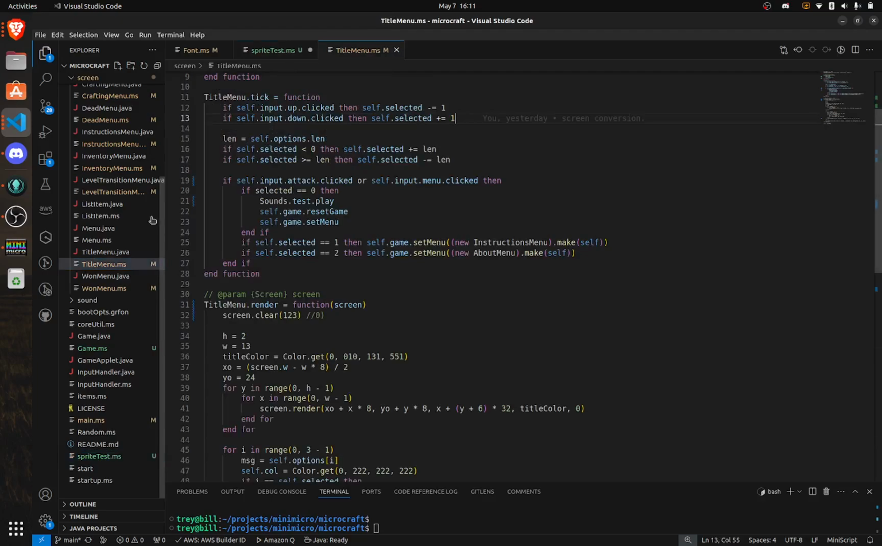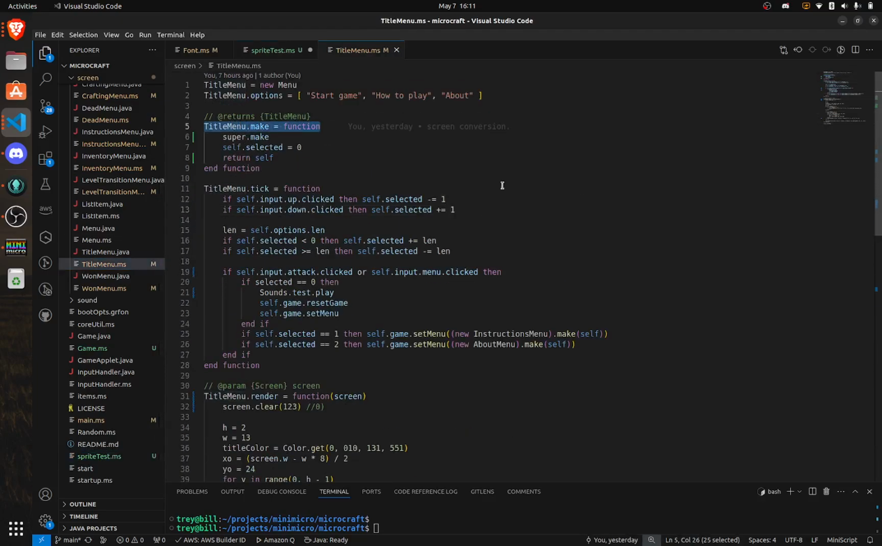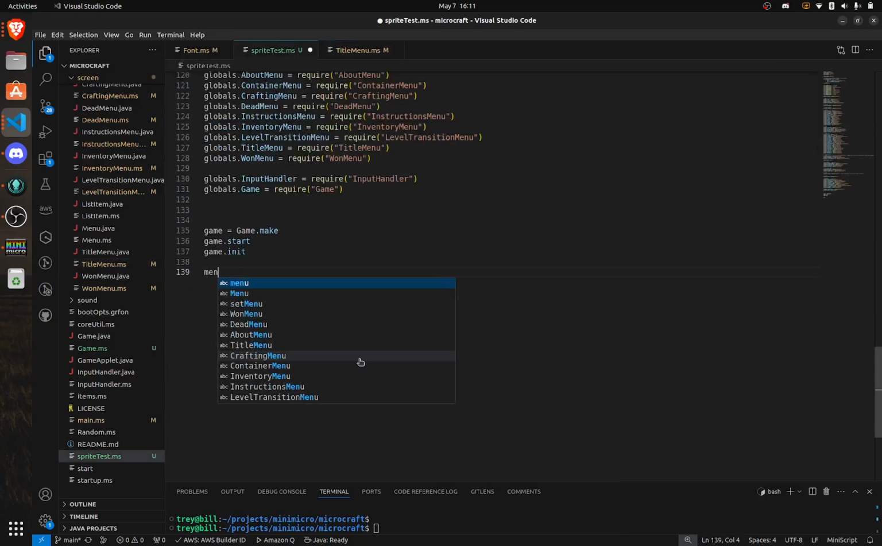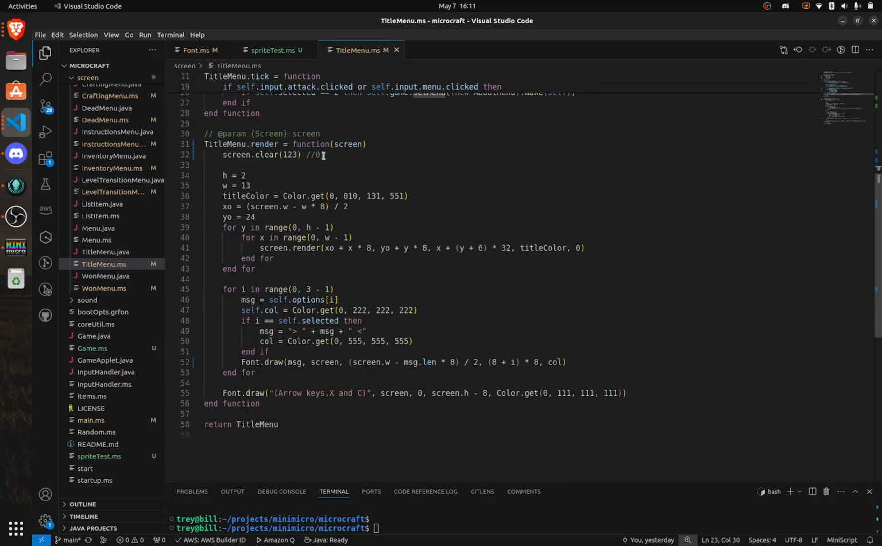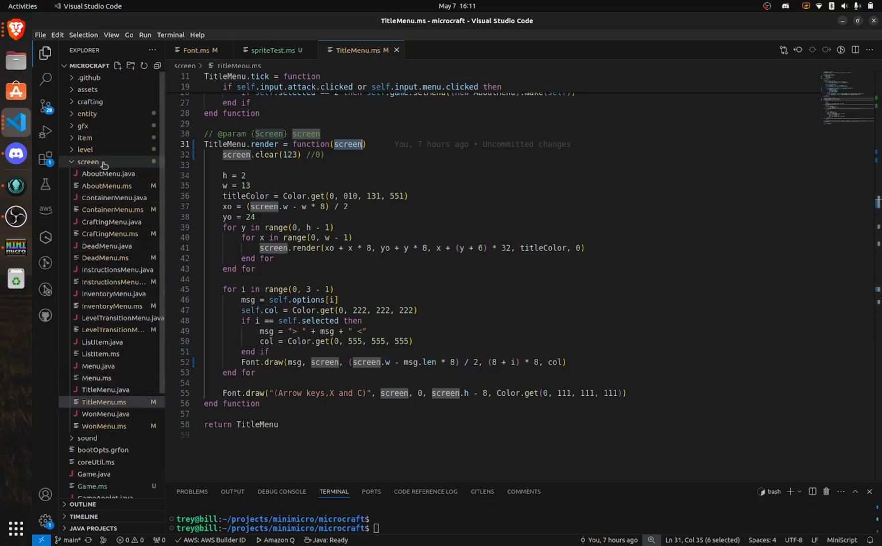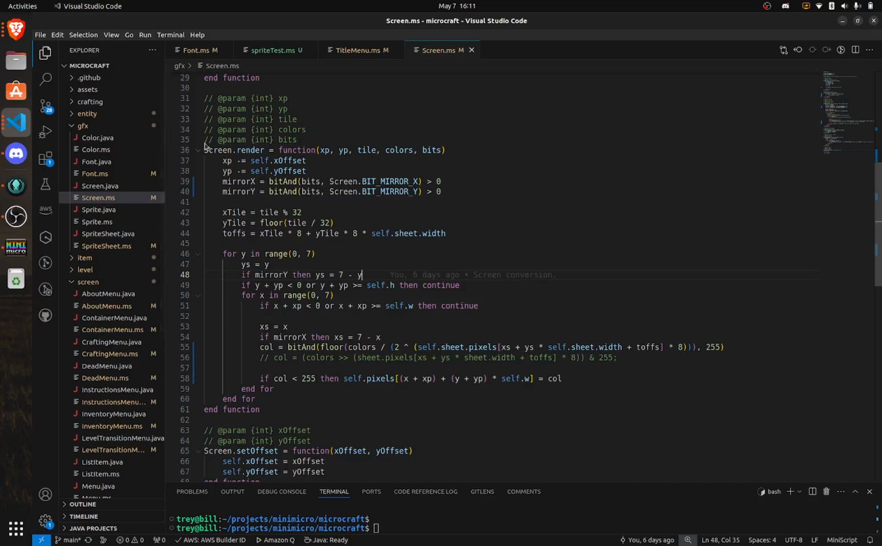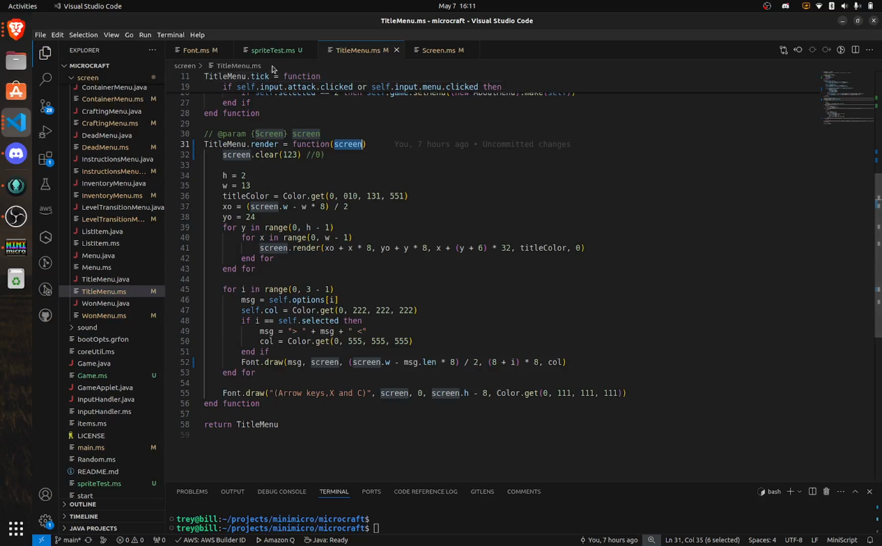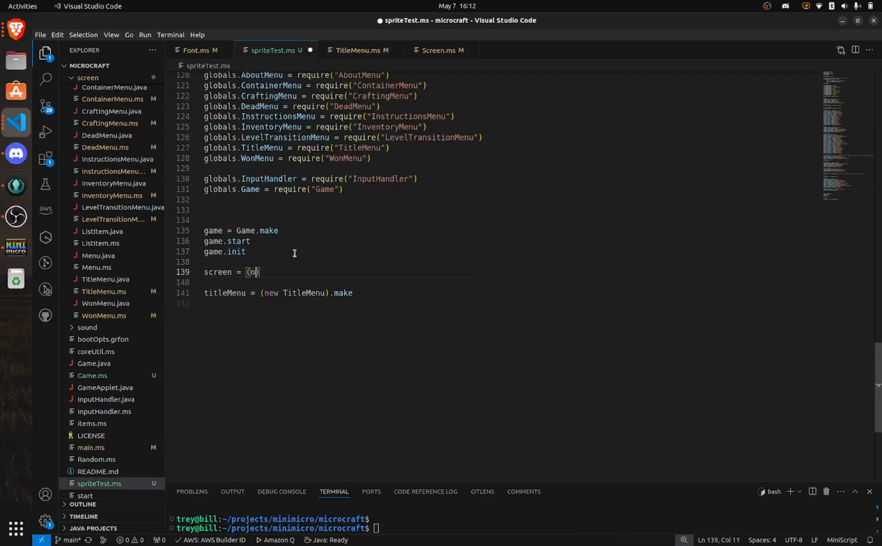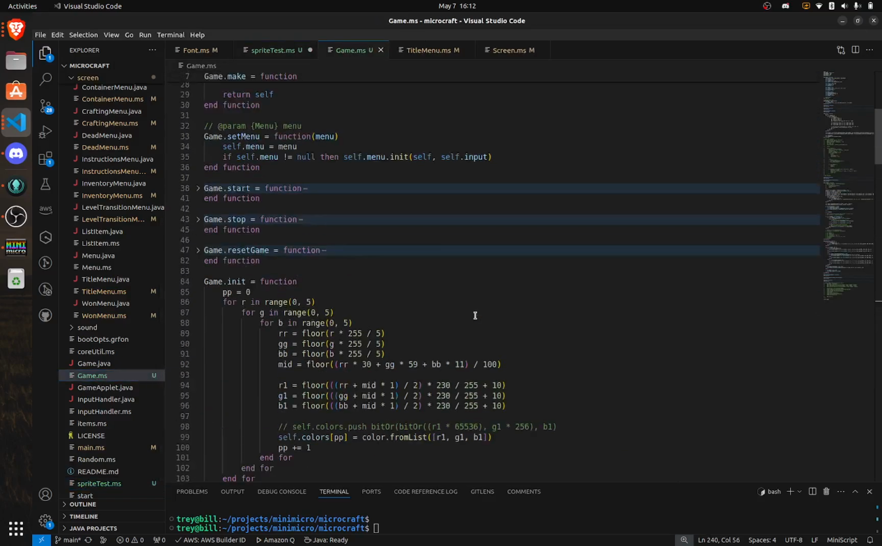Okay, so let's look at how to construct a title menu. The make function doesn't really need much. So we make the title menu. And it wants a screen to render to, so let's make a screen. That's in the GFX folder. Screen, make, is that width, height, and a sprite sheet. So let's make a screen. The game class knows the width and height.